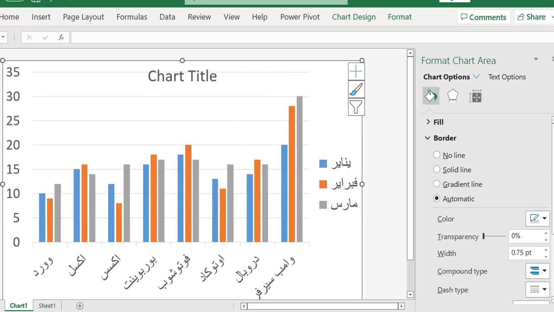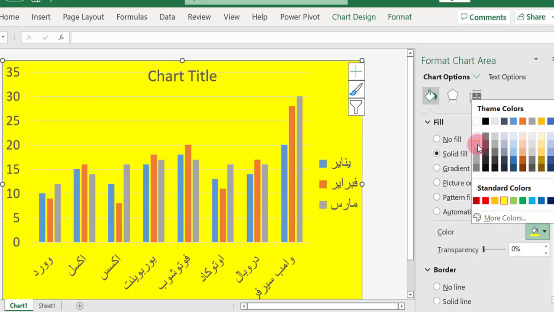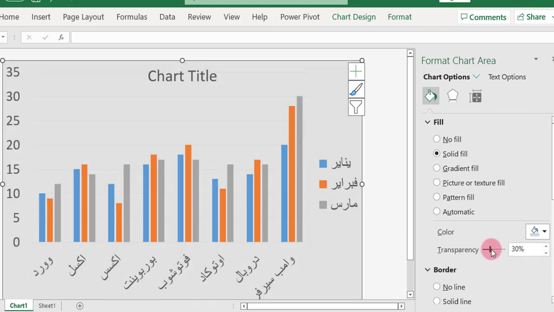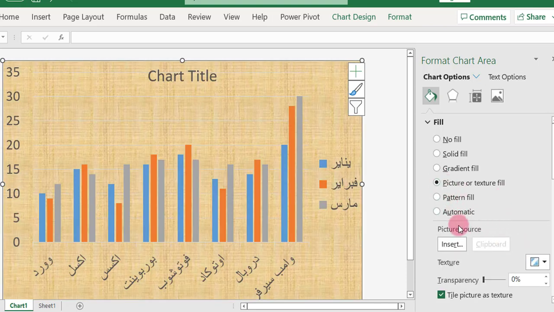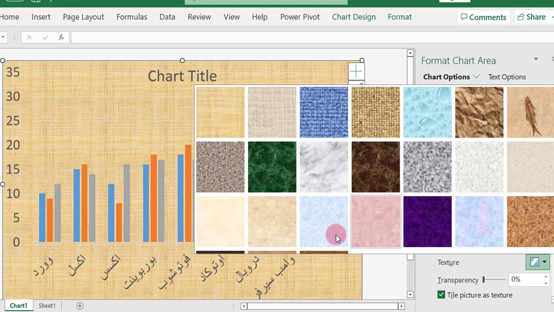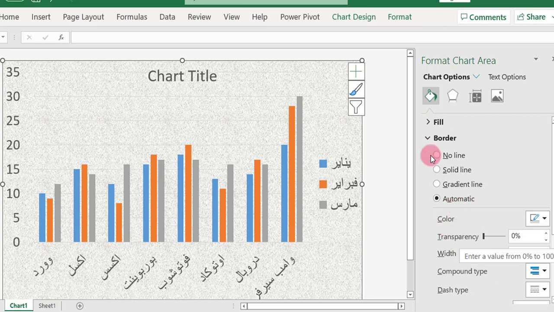By clicking here, then choosing Chart Area, you'll see options for formatting the chart area and text. Chart options for shaping and text options for text formatting. For example, by clicking on Chart Options and changing some formatting, you'll see the effect of the changes on the chart. For instance, changing the chart's color. Or changing the chart border format.